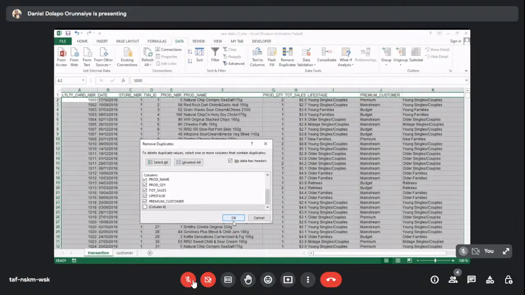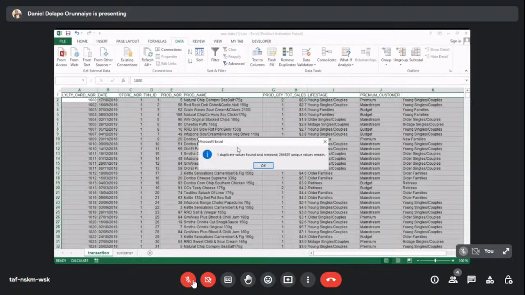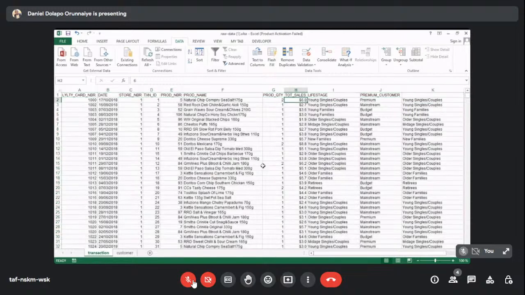So let's see if there are duplicates. It said one duplicate value was found and removed. So that means probably there was a record that was duplicated. We have found it and removed it. Now the rest are unique records, 264,835 unique values remaining. So that's it about removing duplicates. Okay, so we've removed duplicates. What else can we do?